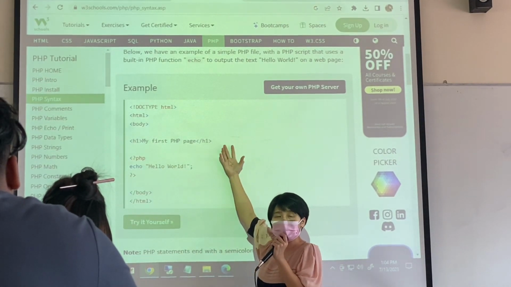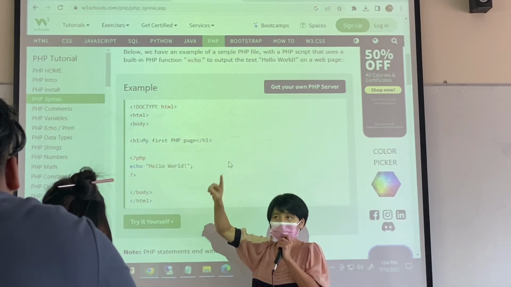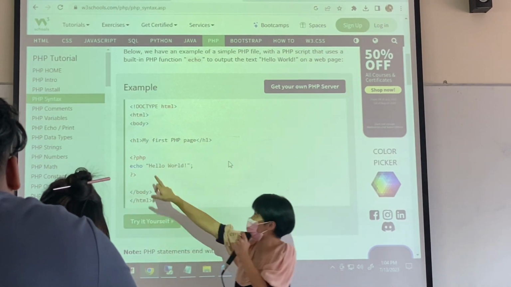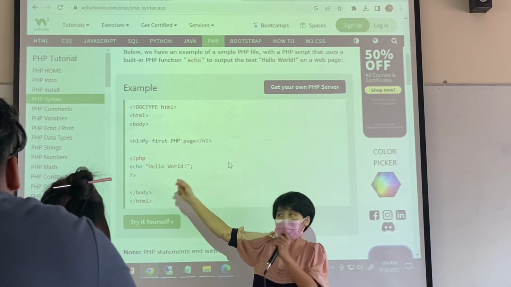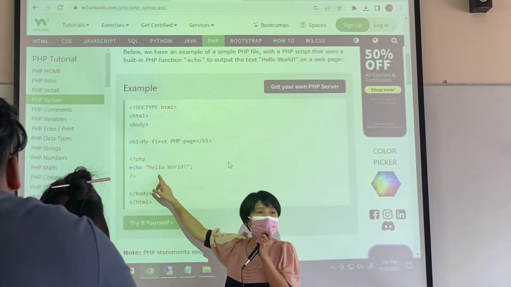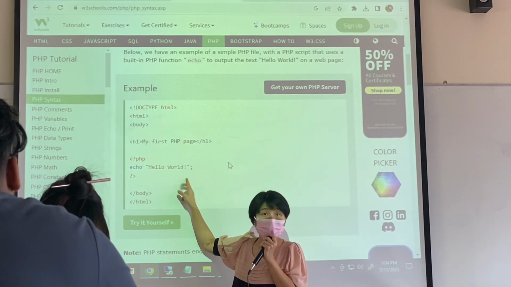Compare with ASP Classic. ASP Classic we open and close using the percentage sign. PHP uses the PHP open and close tags. They once use Response.Write, right? This one uses echo to print hello world. Right? There are two things, right?